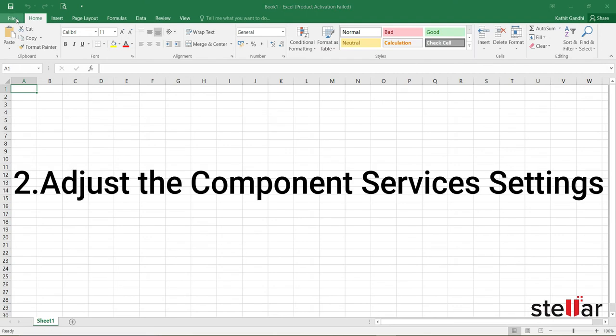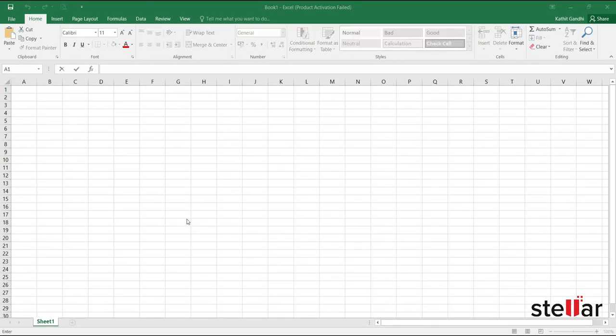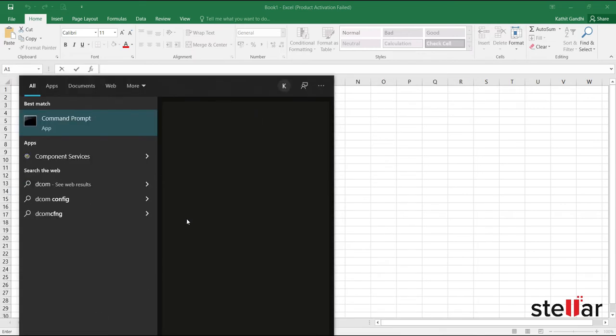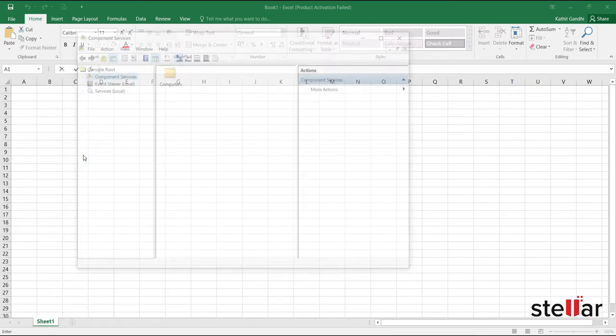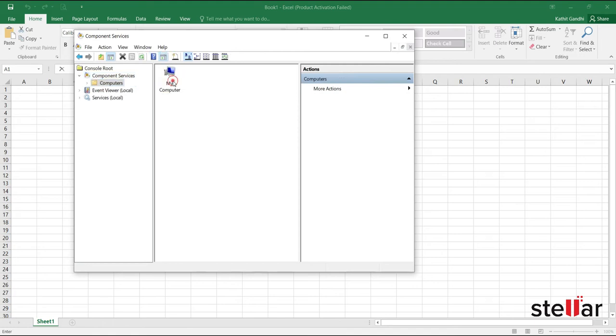2. Adjust the Component Services settings. By adjusting the component services, you're changing your Windows registry. Be careful and operate cautiously. Click Start and enter dcom. Expand Component Services, Computers, My Computer.